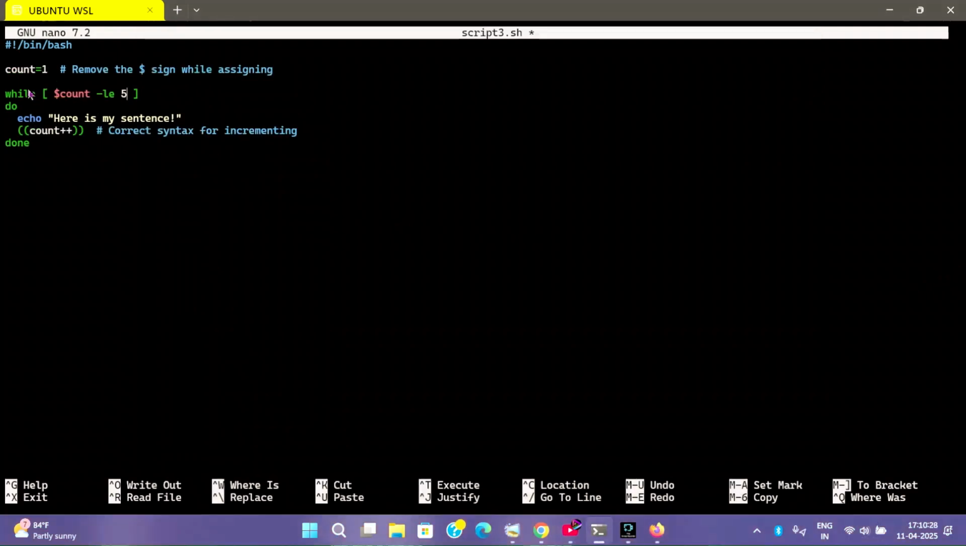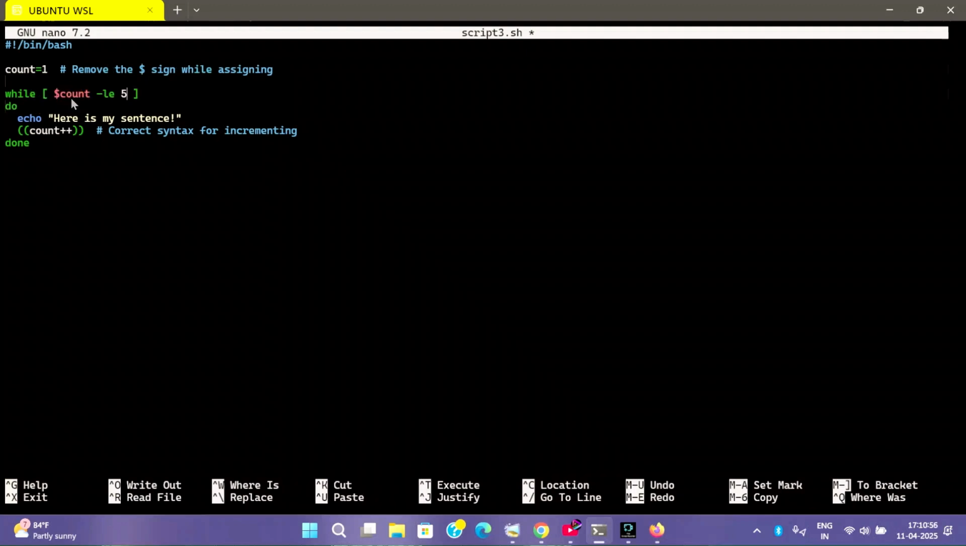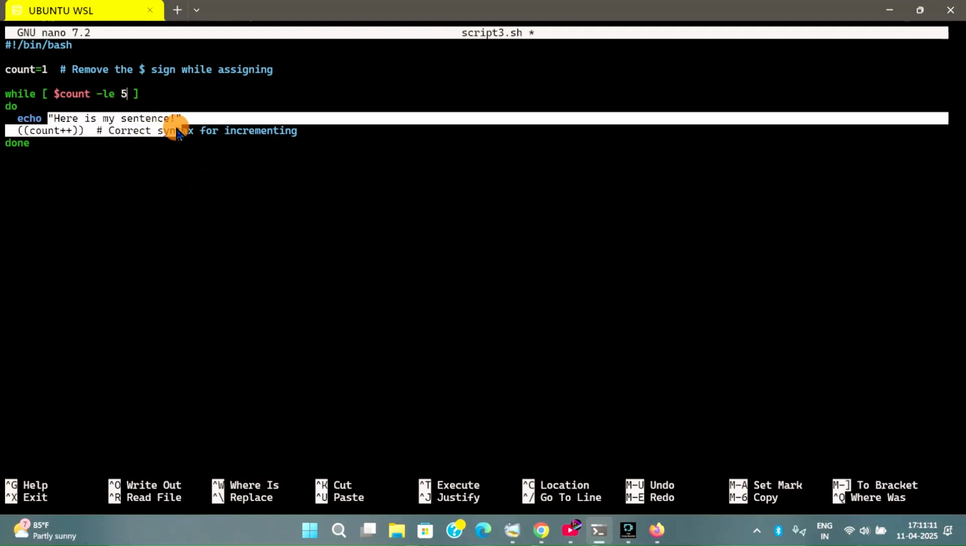Okay, so here you can see this is the shell script using a while loop where I have initialized the variable count with the value 1. But remember to remove the dollar sign while assigning. I just had a mistake with this, so I corrected it. And then you have to specify the while loop over here, and within the square bracket you have to specify again the variable name, but this time with the dollar symbol, and hyphen le, as you all know, that is less than or equal to 5, and then the same do statement as before, and then the echo command, which is used to print here's my sentence script.